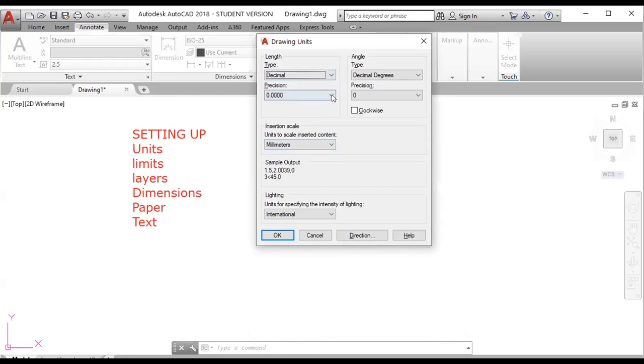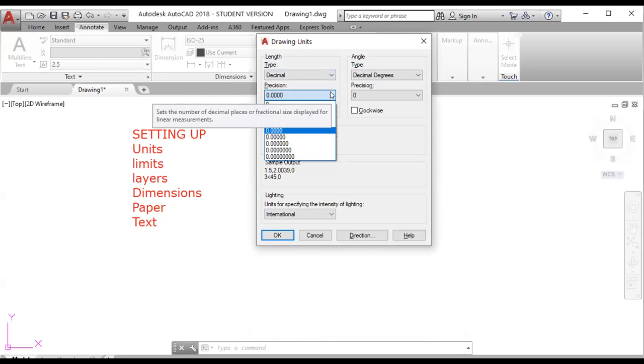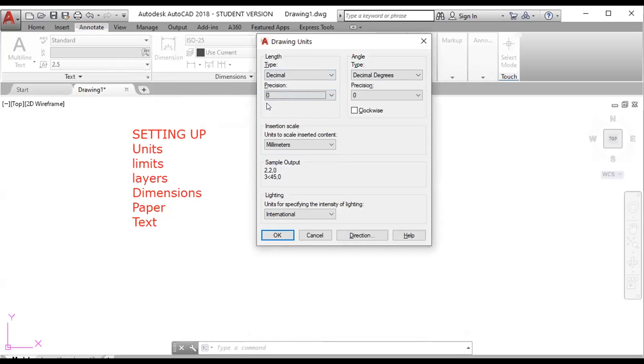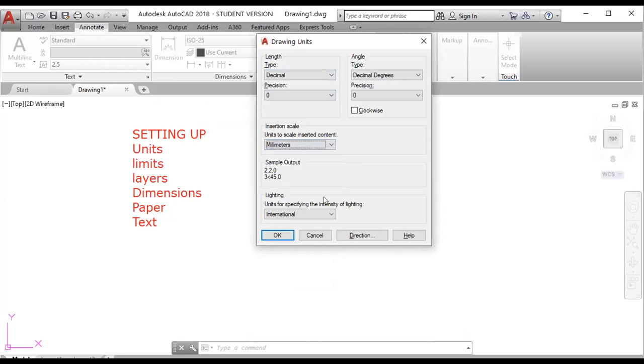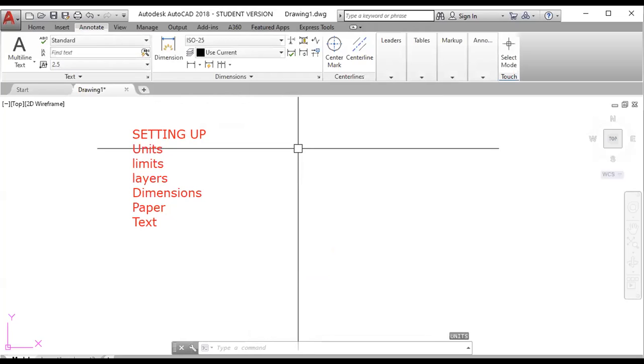From here, we always change our precision to 0. So we click there and we click 0. Units is millimeters, so we will let that stay. All right, that is good. Then we click OK to accept that. So our unit is set.